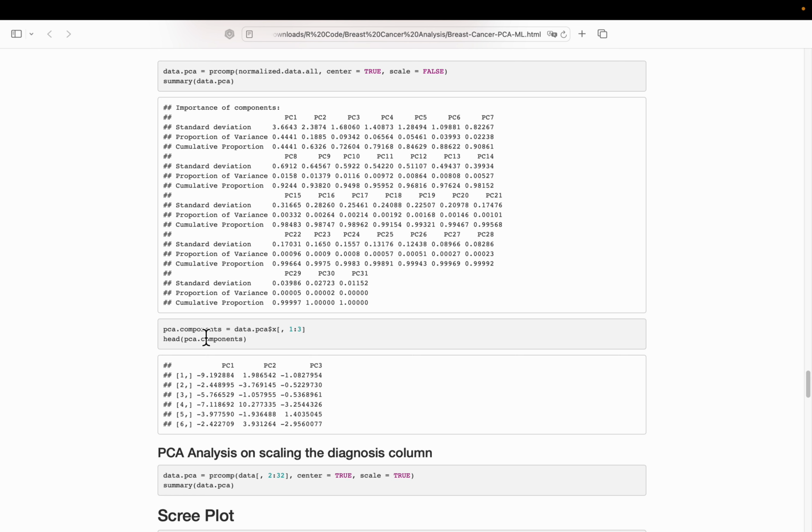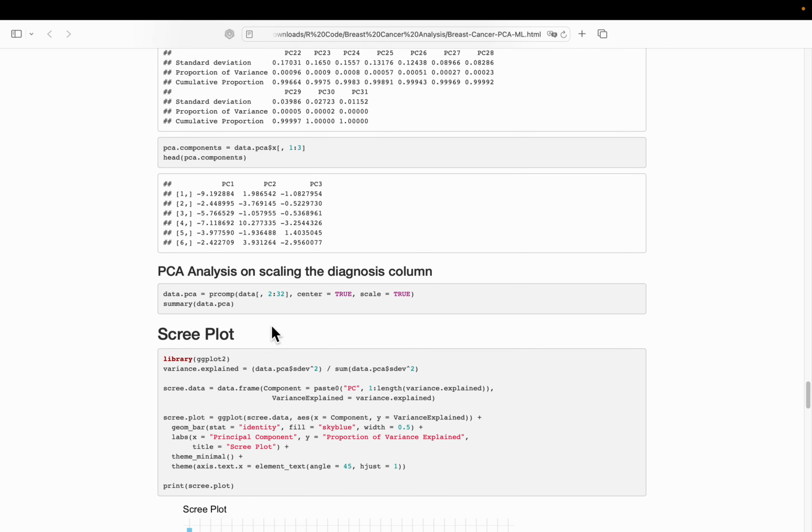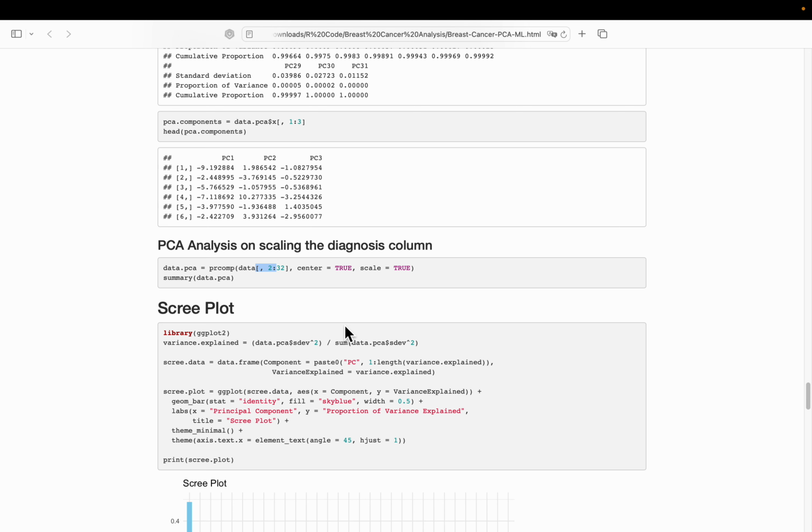So we want to extract those values, which will be our PCA components that we will use. And then this is for scaling it with the diagnosis column, so we can just see that we switched true, and then we implemented the second column as well, which is diagnosis.